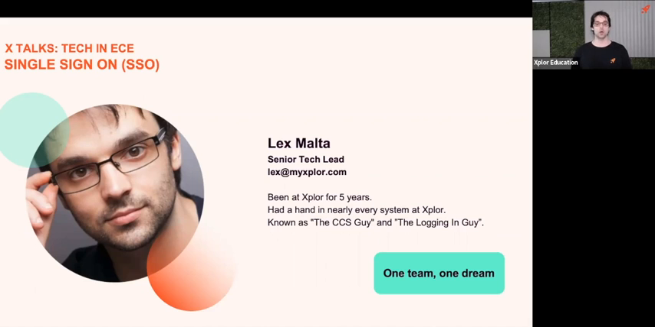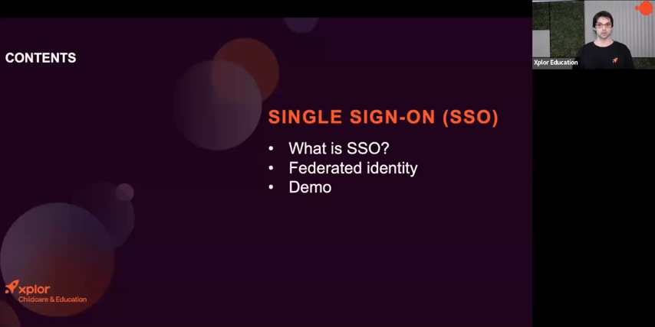Today here, we're talking about SSO. So what I'm going to talk about, I'm going to talk a little bit about what SSO is. Then I'm going to go into federated identity. And last but not least, I'll do a little demo as well.